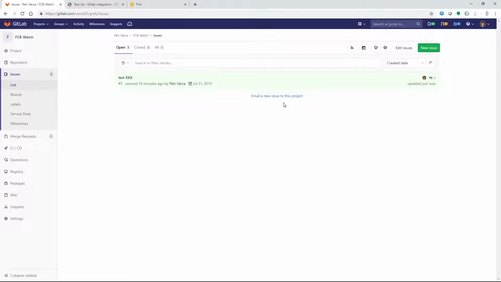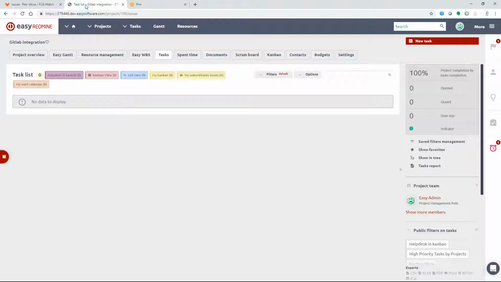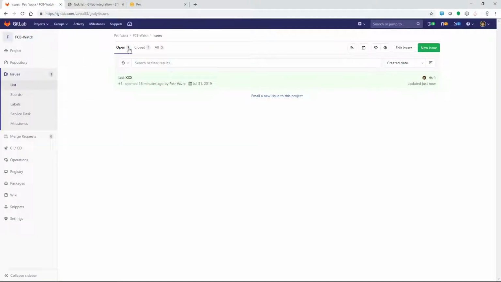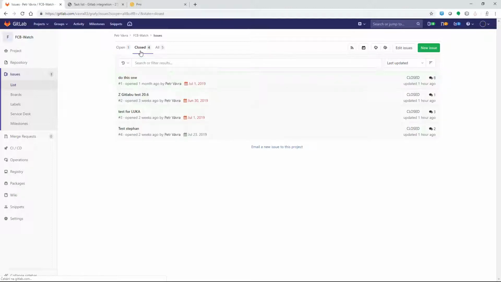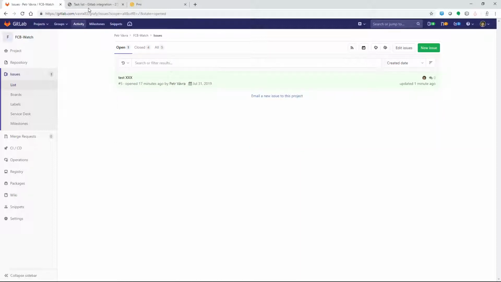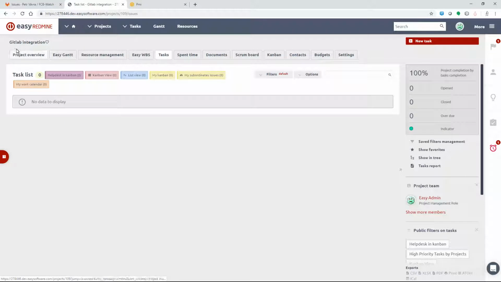Hello everybody, let me show you today a new plugin for data integration. In our demo I would like to synchronize the tasks from Gitlab to EasyRedmine. Here you can see in the Gitlab I have already created a task called text xxx with attributes like a due date, and we also have a couple of closed tasks in the Gitlab. I would like to synchronize those to EasyRedmine, to a project called the Gitlab integration.